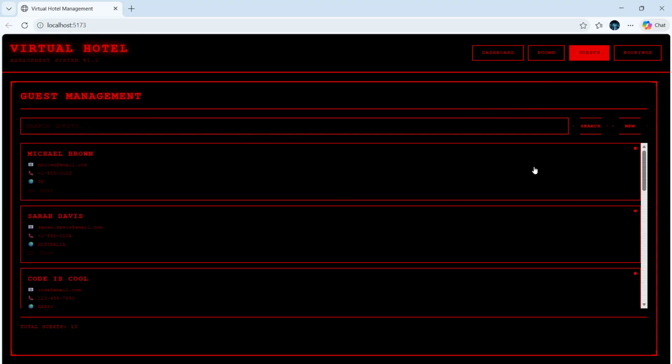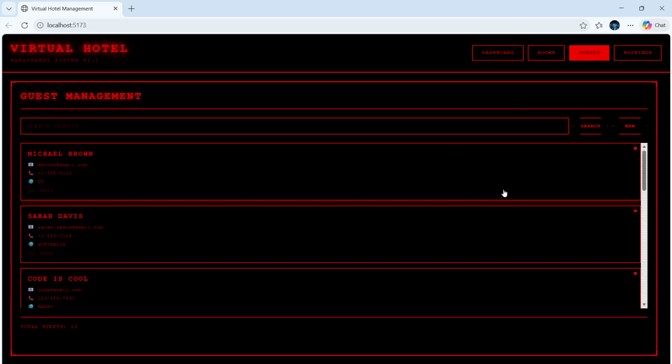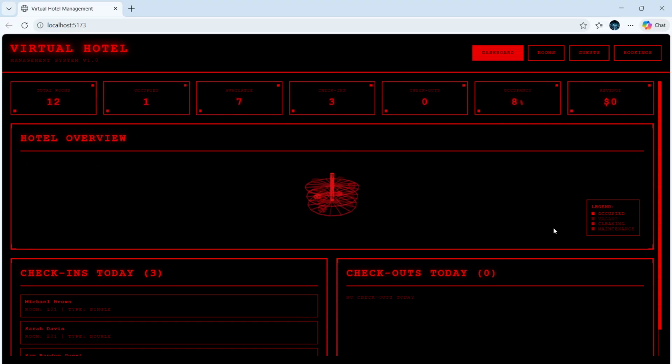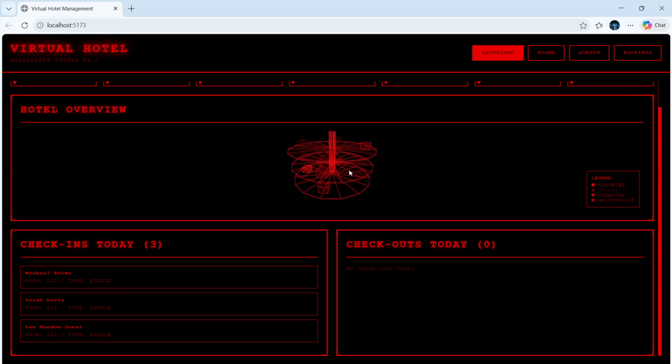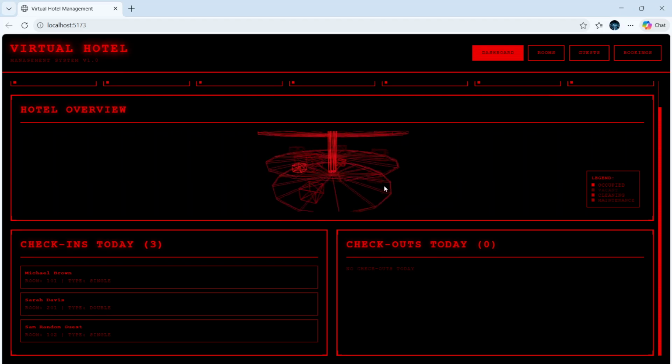Wanted to take a look here at something because there are some more features I would like to add to this. I just don't know how deep I want to get into this. Go back to dashboard. Oops, I zoomed out. Yeah, there we go. Zoom back in. There's the hotel moving along.